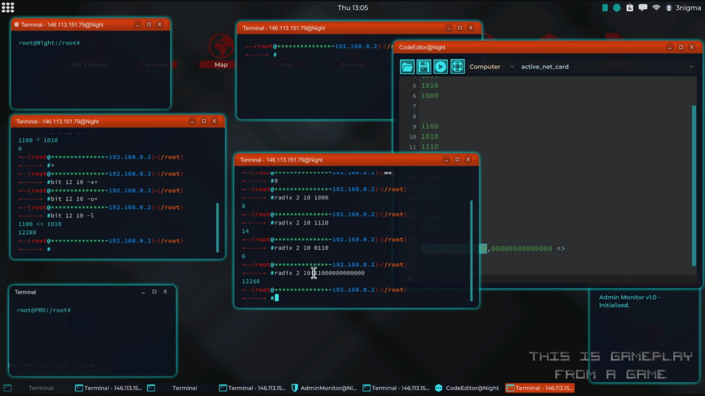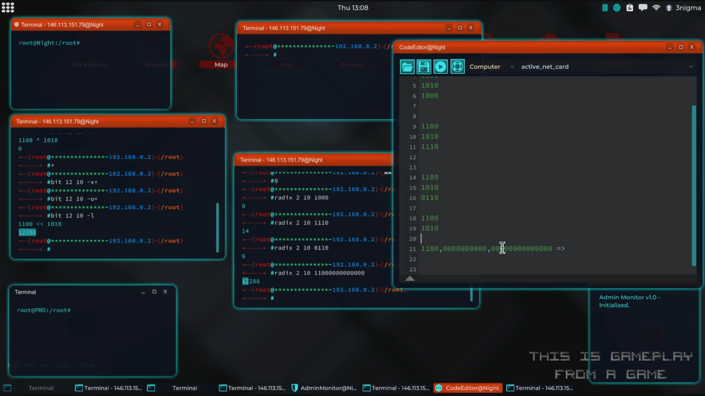And as you can see, this big binary number is the number 12,288, which is the output we got here. So what you just did was shift the comma 10 spaces to the right, which means that the binary number itself was moved to the left.